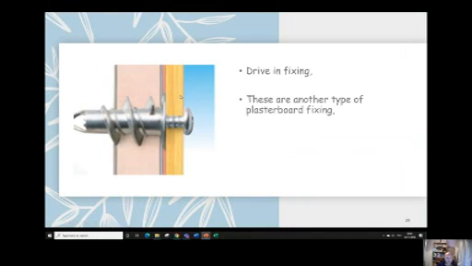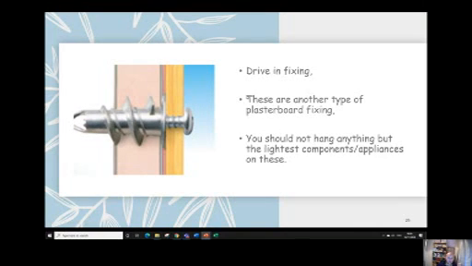Drive-in fixings, we used to call them mole fixings. Another type of plasterboard fixing, but these are possibly, in my opinion, some of the worst fixings out there. They really don't hold very much weight at all.